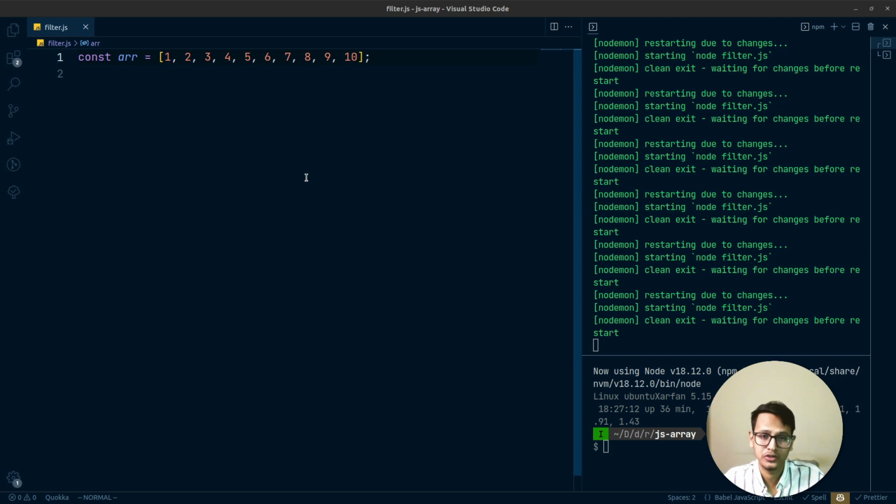So today we are going to take a look at how the filter method works in JavaScript. Right now we have an array here. This is just a normal array, and we have 1 to 10 here, you can see. I want to filter it, and I want to have only the even numbers from this array.